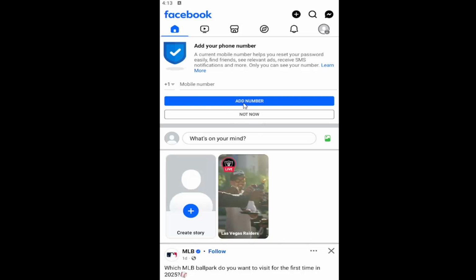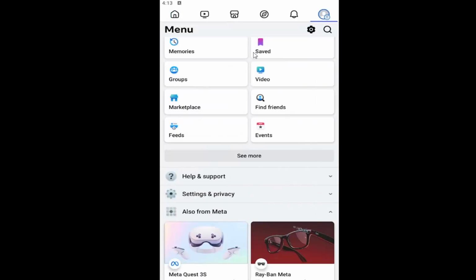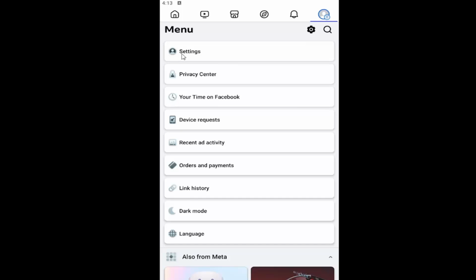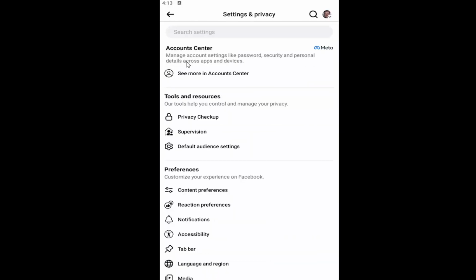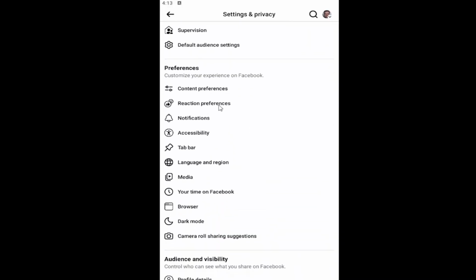So all you have to do is open up the Facebook app and select your profile icon in the top right. Go underneath Settings and Privacy, so go ahead and select that, and then select the Settings button. Go underneath Preferences where it says Dark Mode, go ahead and select that.